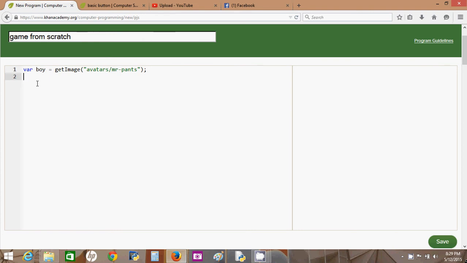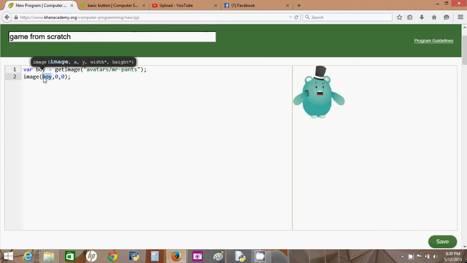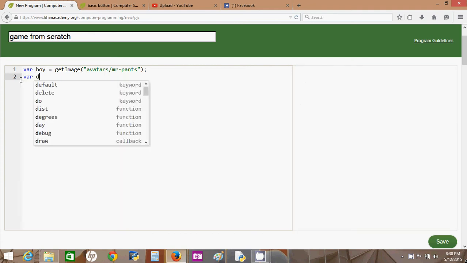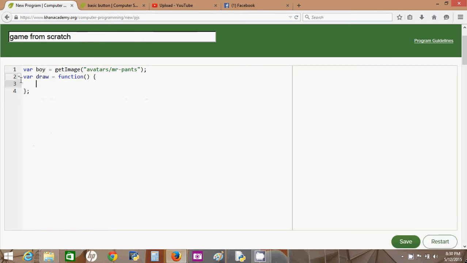So just as an example, this will display that image. This name needs to be the same as this name. So I'm passing these three parameters into the image function, and that causes this picture to be drawn over here. So that's not very interesting.